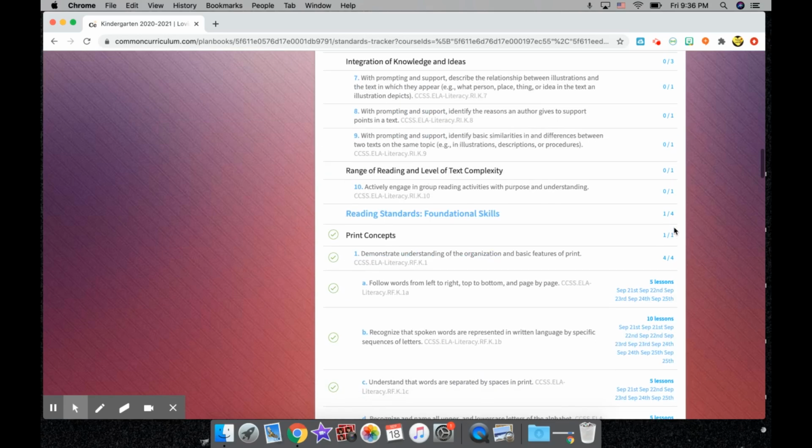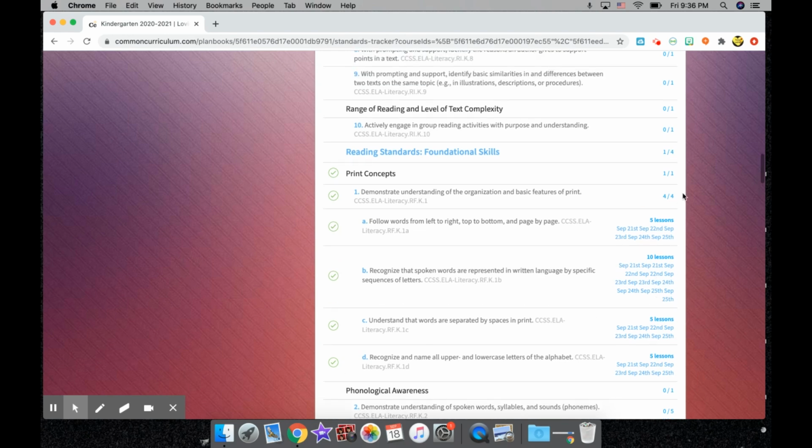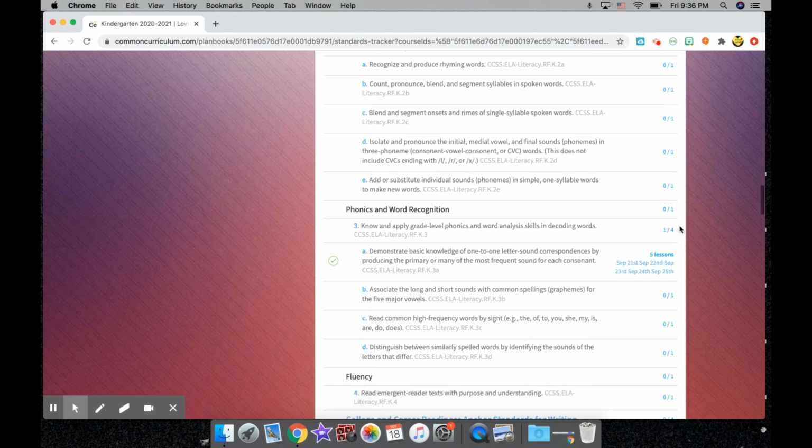So this is a brand new plan book that I just made, so you're not going to see a lot of them. But as you can see here under print concepts, I've used the standard RFK1B in 10 lessons. I've used this RFK1C in 5 lessons, and you can see it broken down like this on the right.